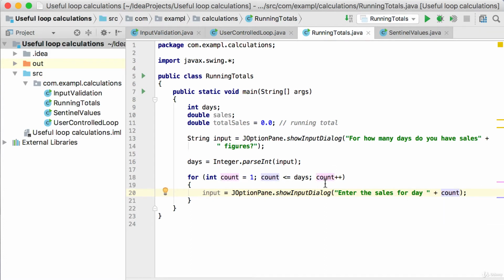So basically what's going to happen is we're going to say enter the sales for day, and then it's going to show me the value where the loop is currently at. So the very first time the loop runs, it will show me enter the sales for day 1. Then we increment, and the 1 becomes a 2, and then we'll say enter the sales for day 2. And so we'll carry on day 3, day 4, day 5, depending on what the user gave me there for the input of how many days should we run this loop.